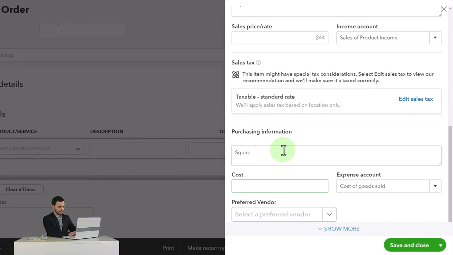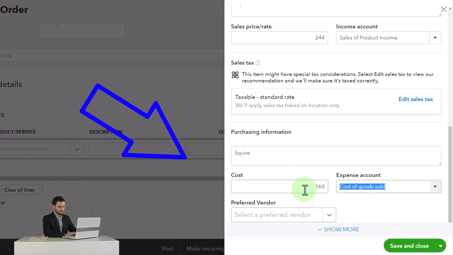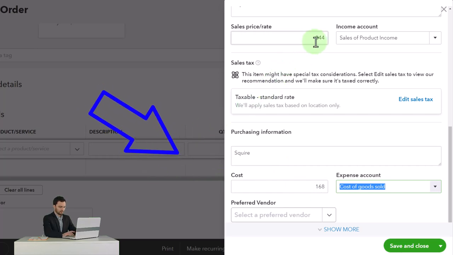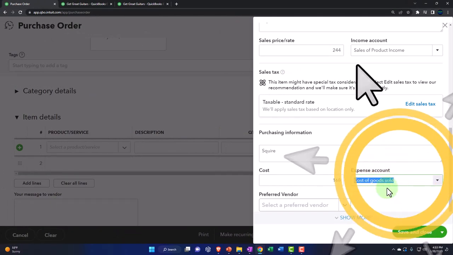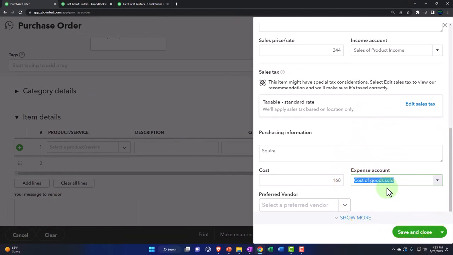And then the cost, I'm going to say it's $168. That's how much we buy them for. That means it's going to be populating here on the purchase order for the $168, not the sales price, the $244. And the cost of goods sold is the account impacted when we make a sales type of document, invoice or sales receipt.